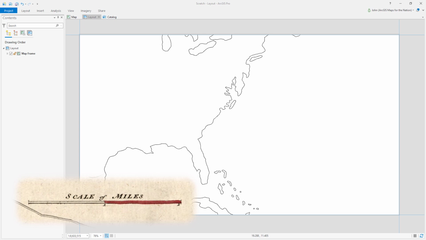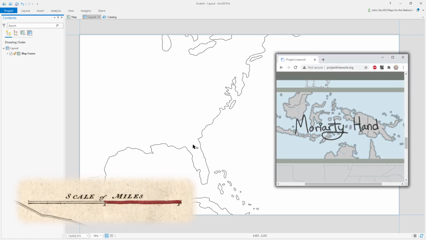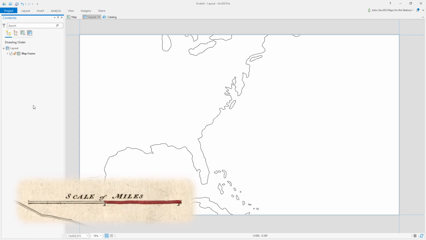Okay, so let's add a scale bar to this map of the eastern seaboard of the United States and the Atlantic. Charmingly hand-drawn vector boundaries by Dylan Moriarty. So check out this layer and others at Project Linework. It's pretty great. Google that later, but don't do it right now.